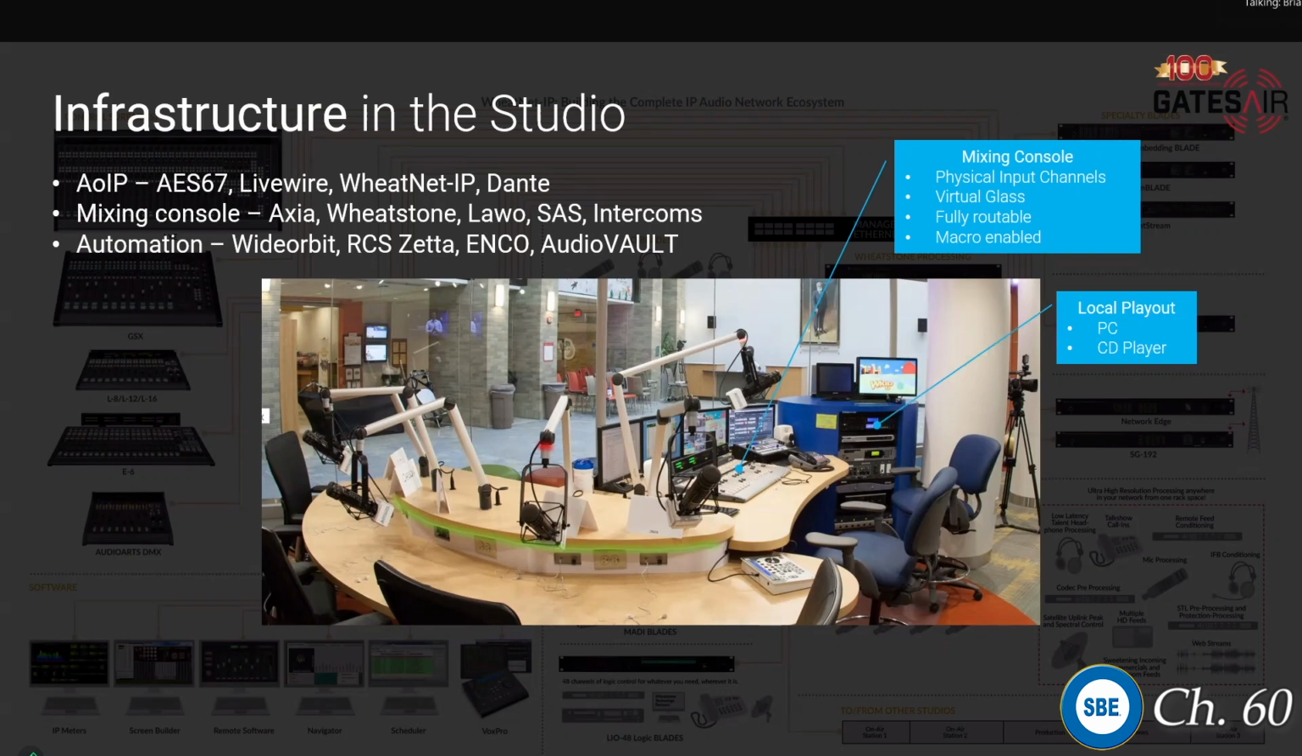Sometimes there's some local playout still in the studio. Some people still have CD players, DAT machines, stuff like that. Maybe the ability for an announcer to bring in their laptop and plug in.